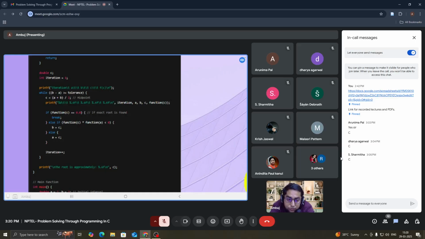If f of c equal to 0.0, exact match is there, I will exit from the root. Else, if f of c into f of a, that was the condition which I was telling you, is less than 0, then b equal to c, I'll proceed towards the left hand side, else I'll proceed towards the right hand side. This is how I have written the entire code. Very simple for you to understand.